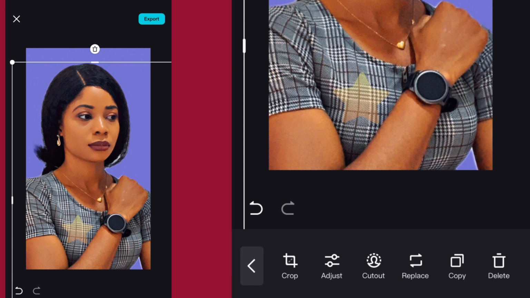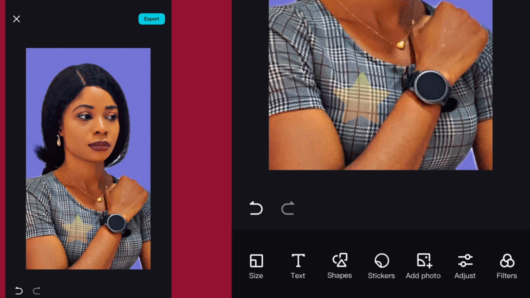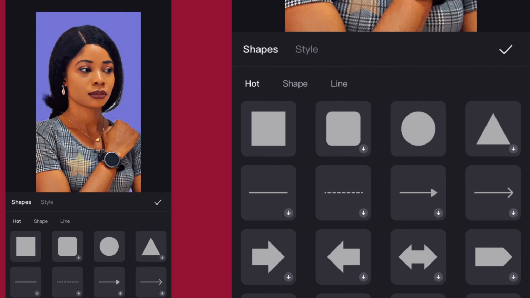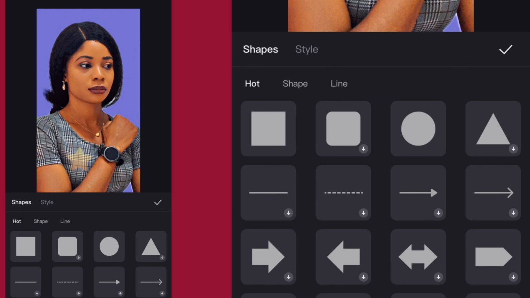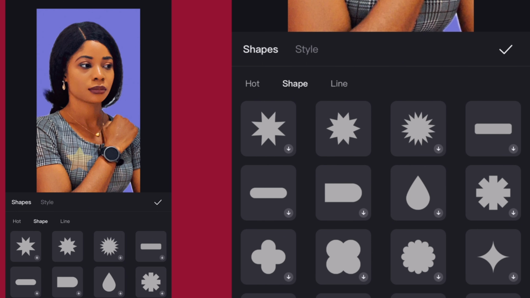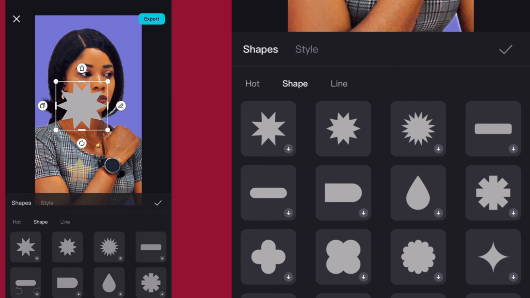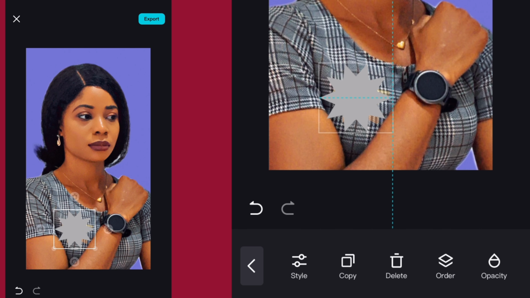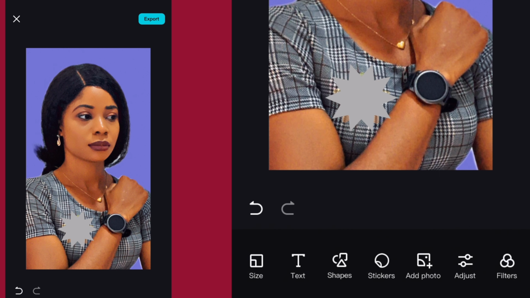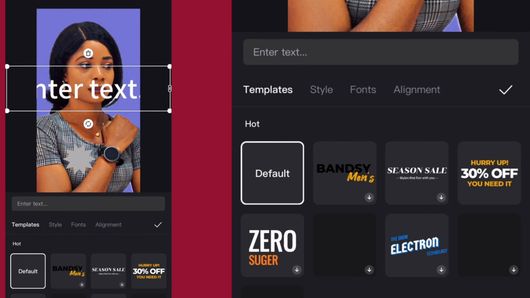And there you go. What you can do again is to add shapes. If you want to add shapes instead of stickers, just come to shapes. You can add this star to cover up here. Let's assume this is the one you want to use. Once you add it, you can even add text on top of that shape.